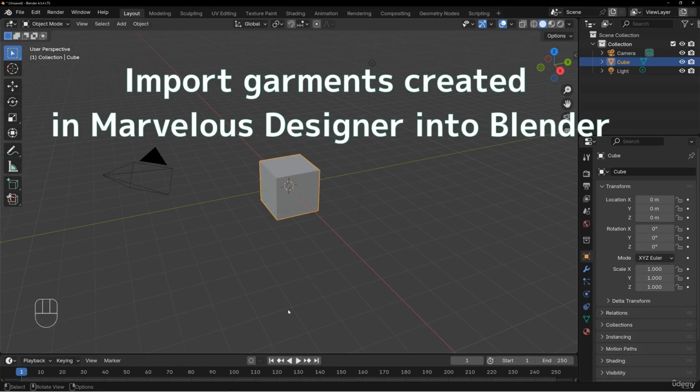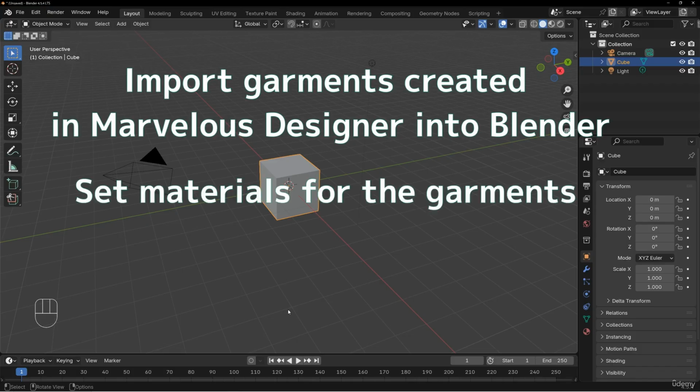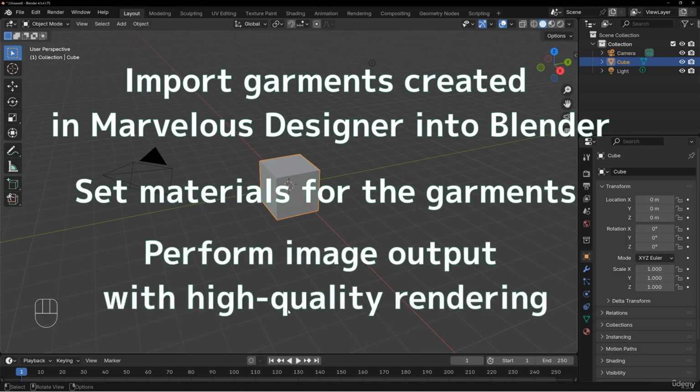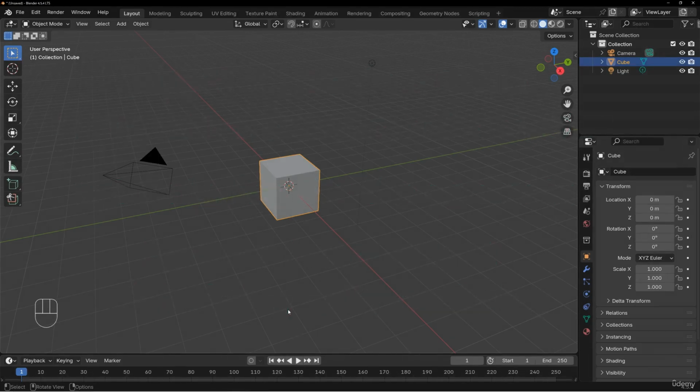First, how to import garments created in Marvelous Designer into Blender. Second, how to set up materials for those garments. And third, how to create high-quality rendered images. Please note that this course doesn't cover 3D modeling or sculpting. We're focusing purely on the workflow from Marvelous Designer to rendered output.